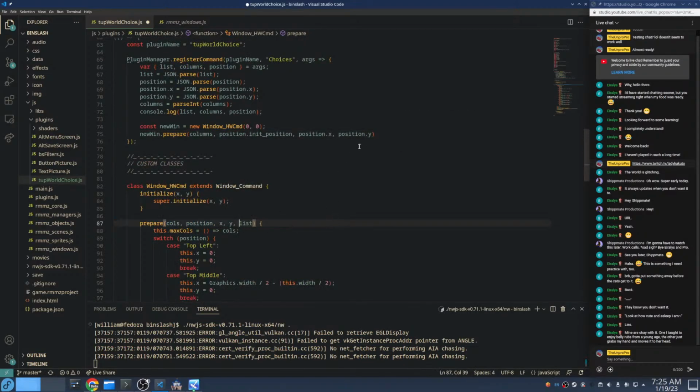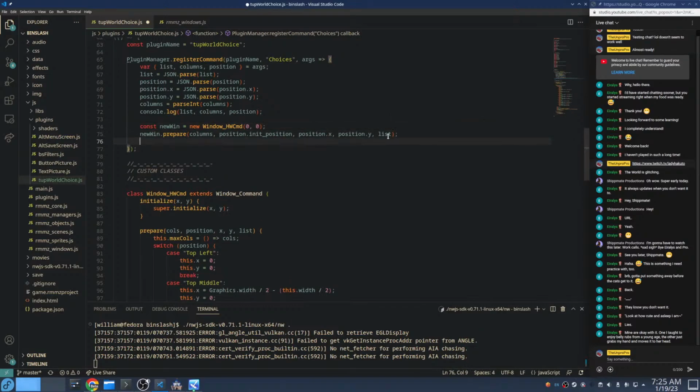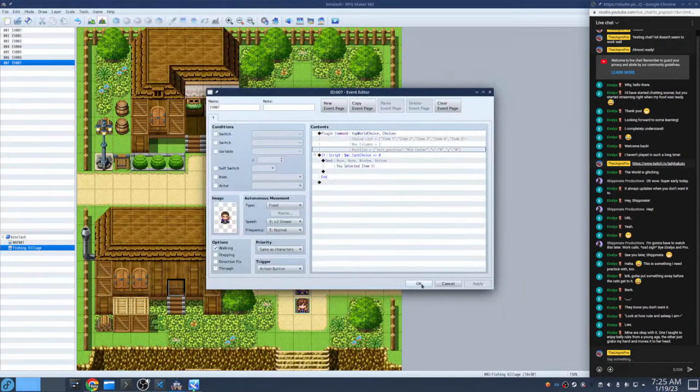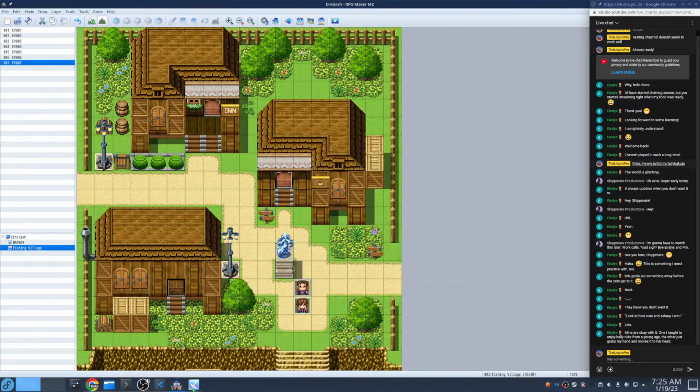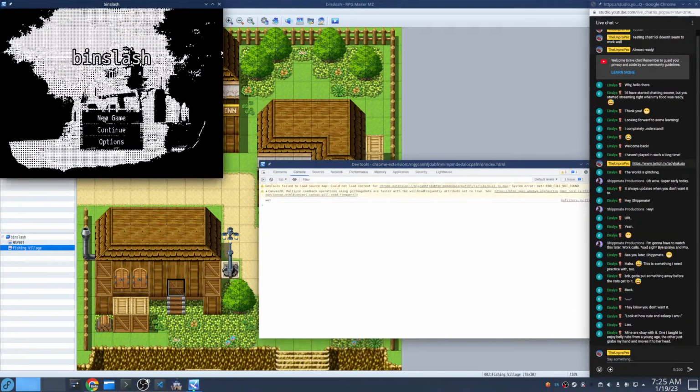We don't need that. And then list. Scene manager dot scene dot add a window. Or that won't work. Add child new win. Okay, let's try it. Please work.